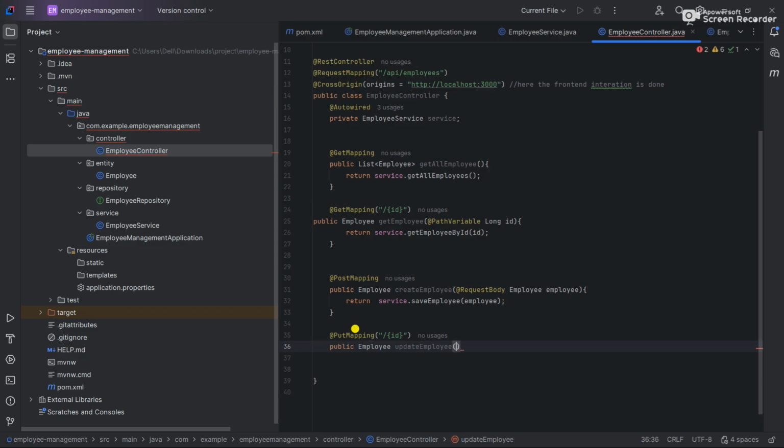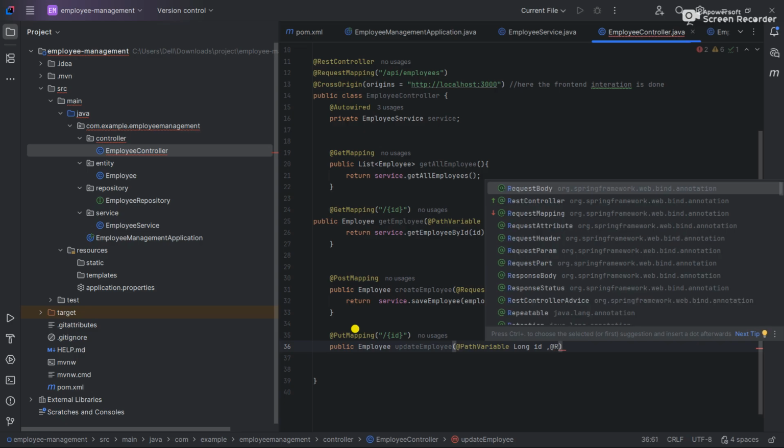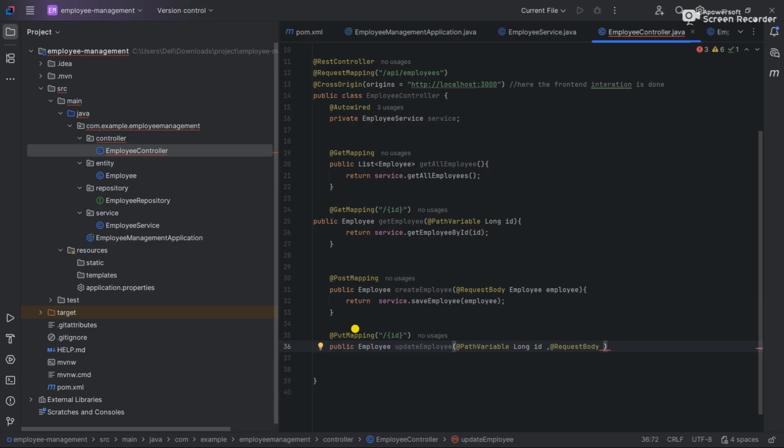Update employee, and as we are getting a variable from the URL, we will get a path variable, and as it is an ID, we know that it is of long type. We are also getting a body, because we are finding the employee particularly and then updating it. Which employee we have to update, we should pass it as a request body. Okay, so we got it. So now we will make the method body. I will tell you how to do that. We are just creating a REST endpoint for updating the particular employee.